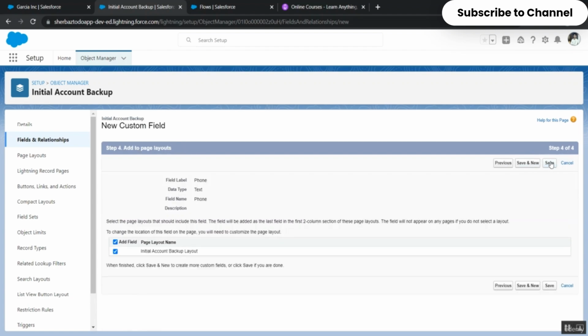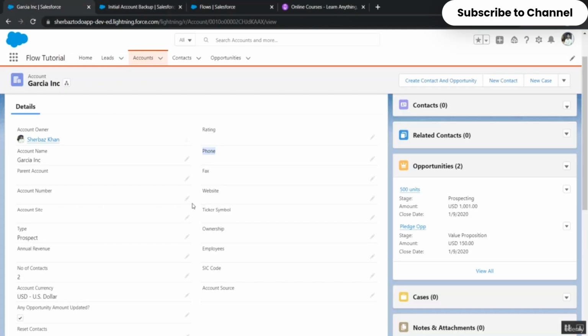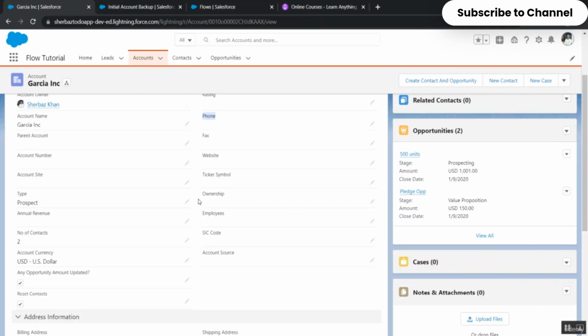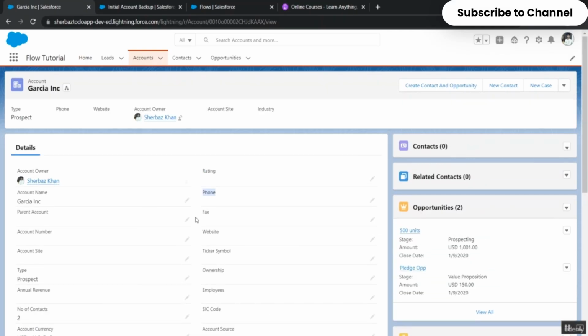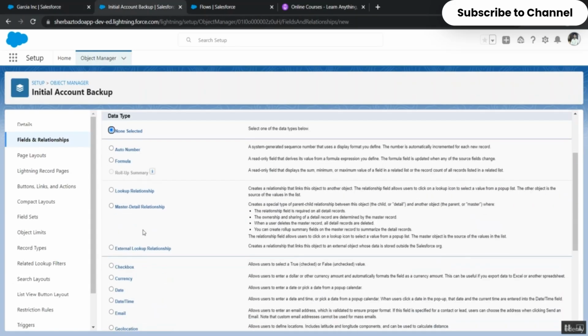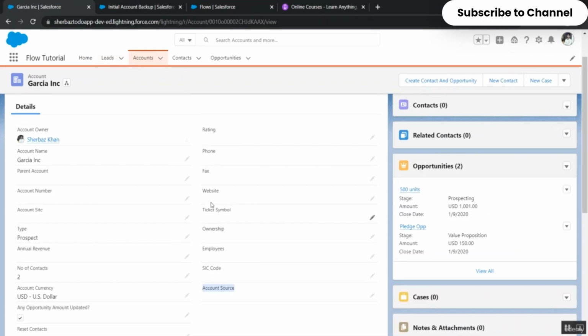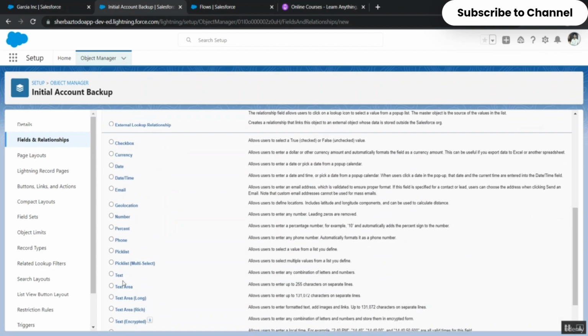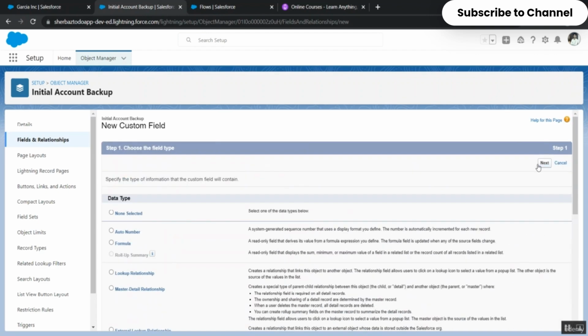Next, and save and new. And finally, another important field can be account number, or let's say rating or account source, maybe it is an important one. But I want a field which can be changed in future, right? So maybe first of all fax can be changed, so let's say text, create a fax field.